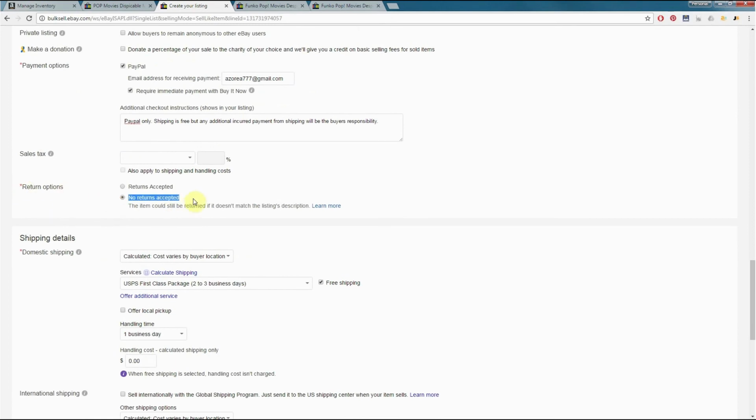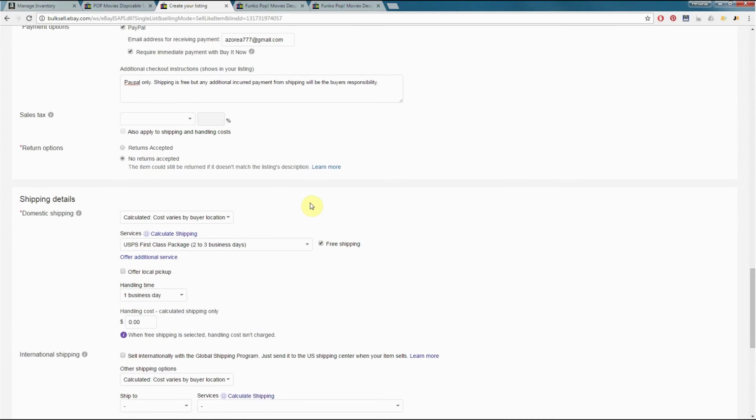Return options, I never accept returns. There's been a couple times where the item has come broken, but I just give them the money back. It's only been like twice, and I've sold many, many items, so this isn't really ever an issue either.